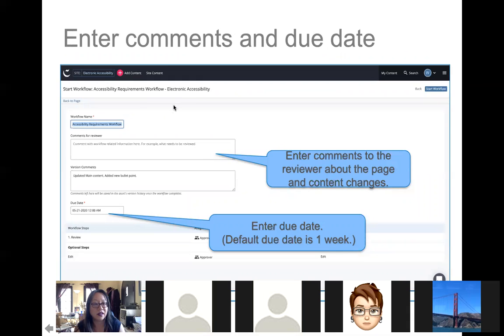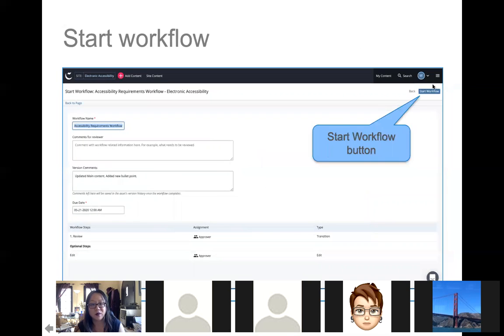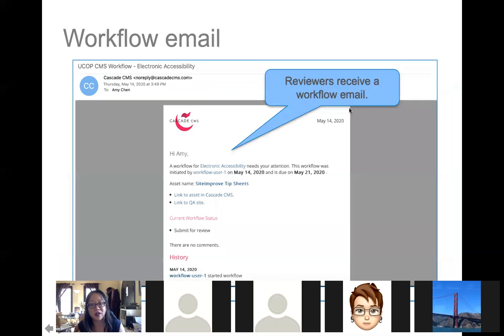So in the accessibility workflow, this is where you'll enter the comments to the reviewer and then change the due date if there's more urgency. And then what's new is start workflow. And then once you start workflow, the reviewers receive a workflow email. And for those of you familiar with or who have used the QA publishing, that's also when that page is published to QA. So then you can review that page at any time.